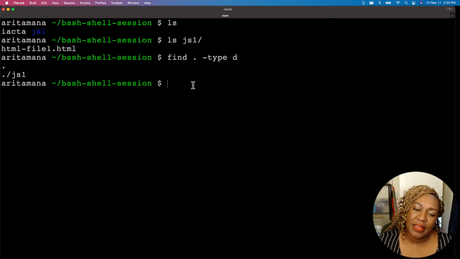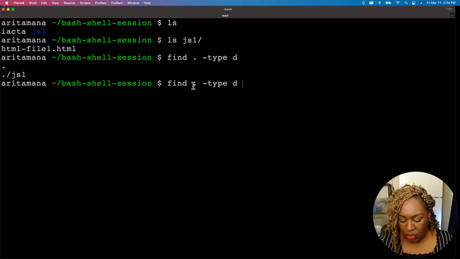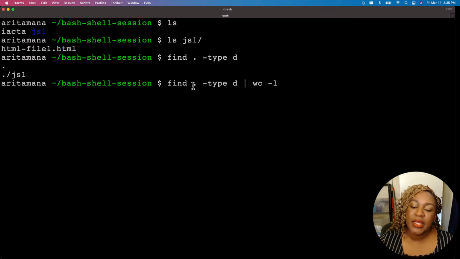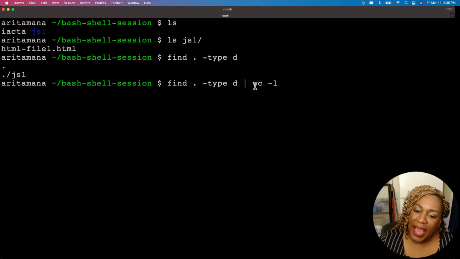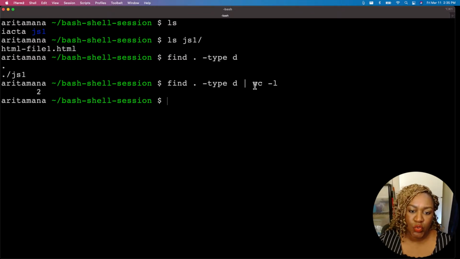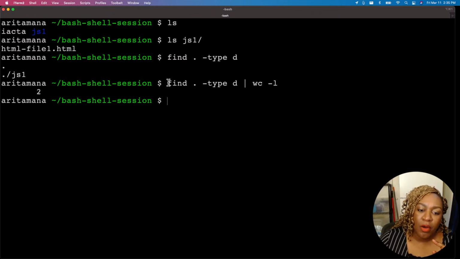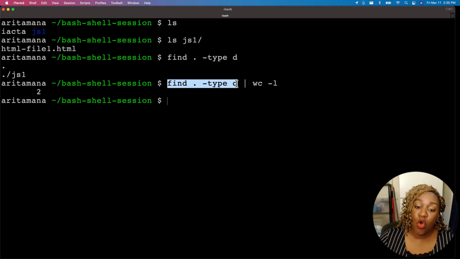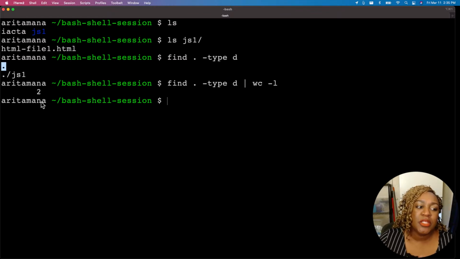Now, this is the part that I'm not so clear on, so let me just try something. Like I said, I don't do this regularly, so I'm casting my mind back many years. I believe wc -l is how we count whatever we pass into this command. Let me just see what happened. Okay, we get 2.